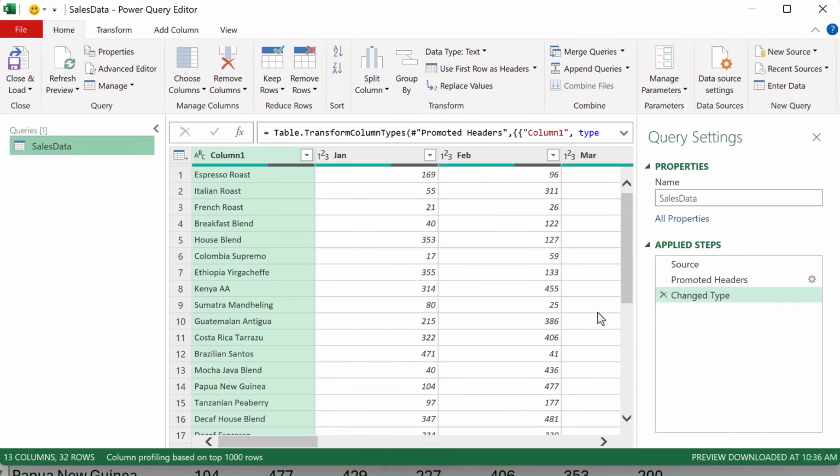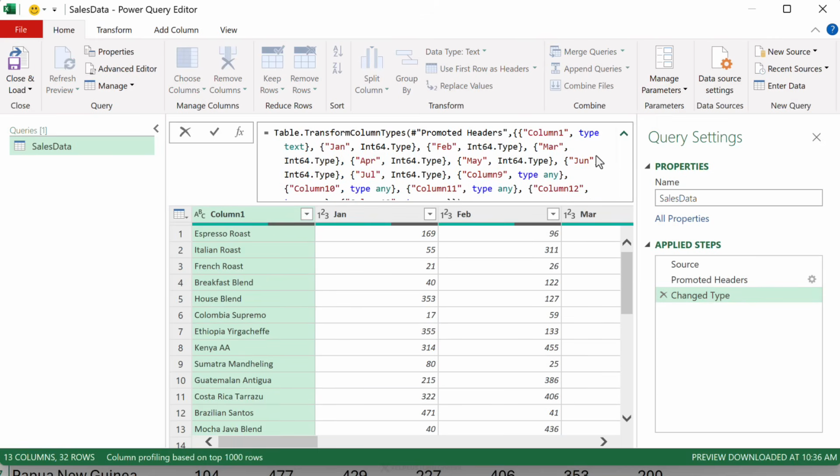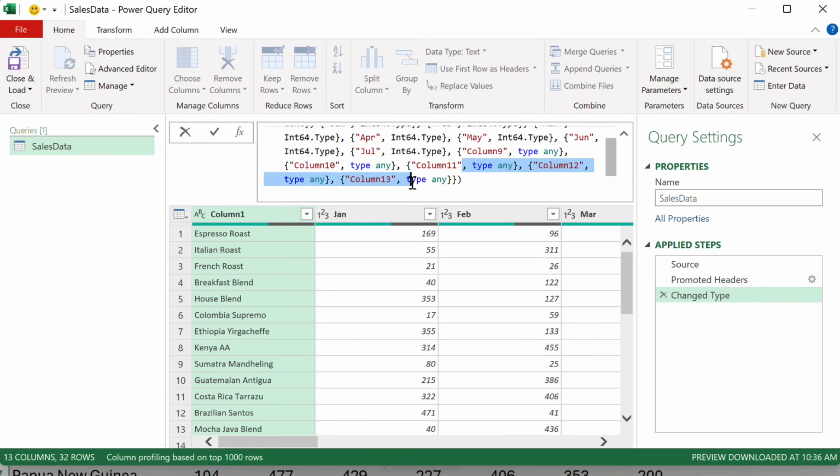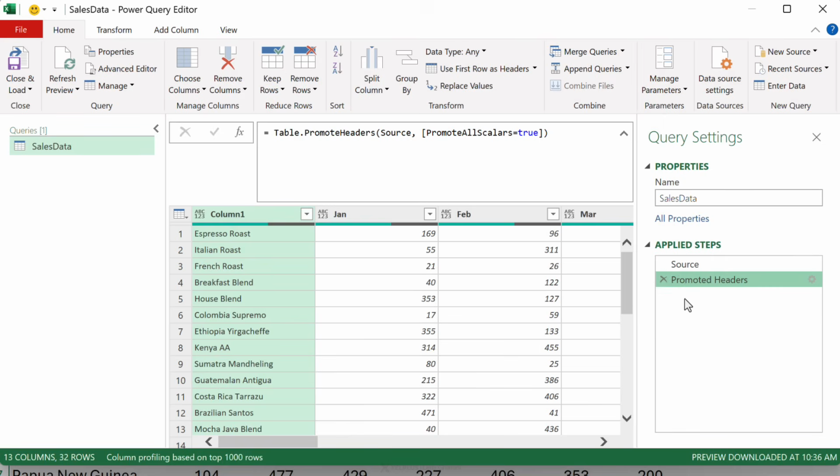The first thing you should do is to remove this change type step. Why? Because notice Power Query has promoted the headers and then it's assigning the data type for each header. And as it does that, it hard codes each column name, but these names can change. That's why we should remove this step. So make sure you click on the X here to get rid of it.